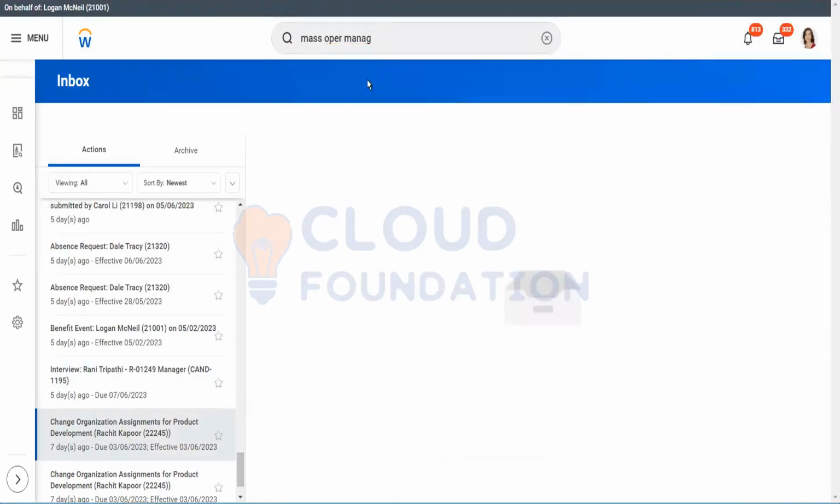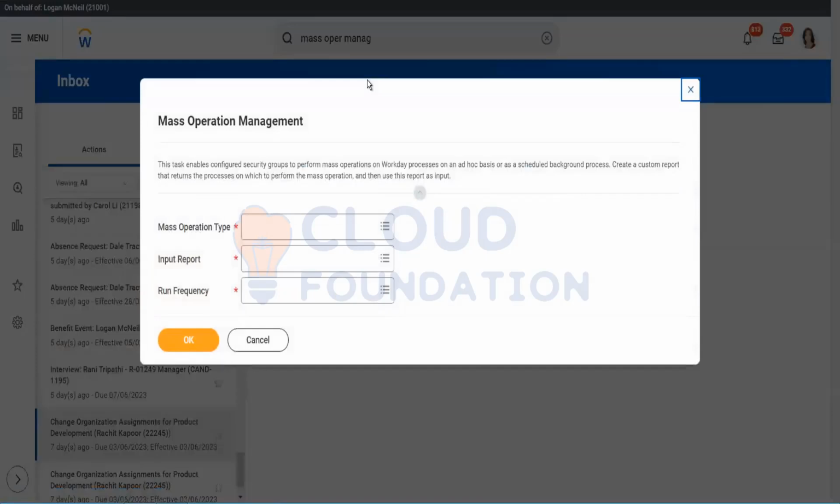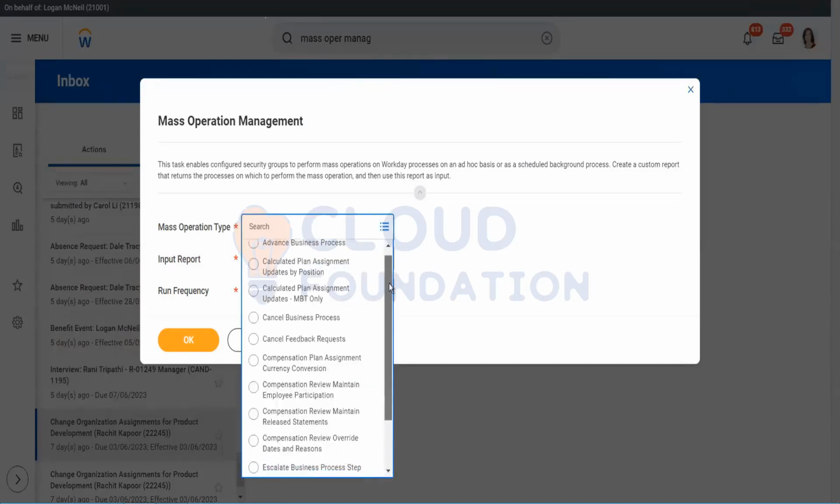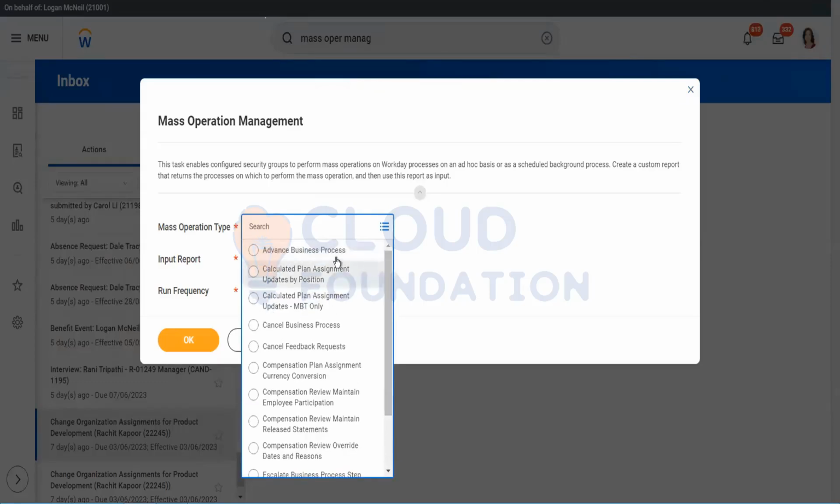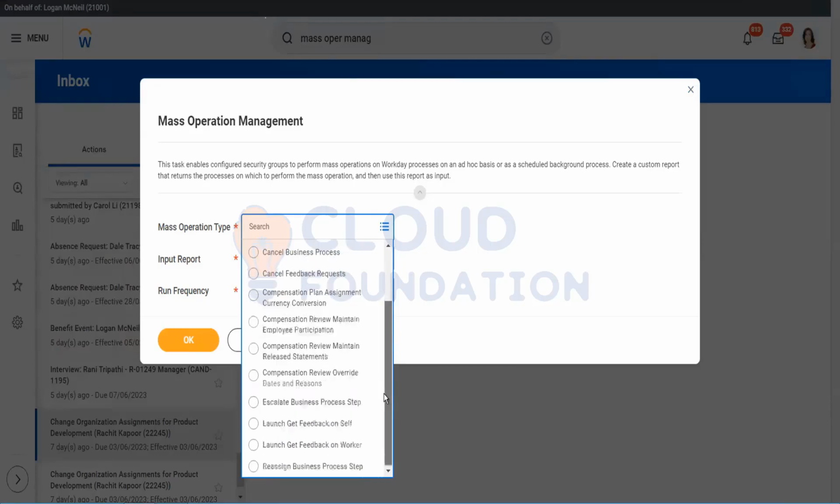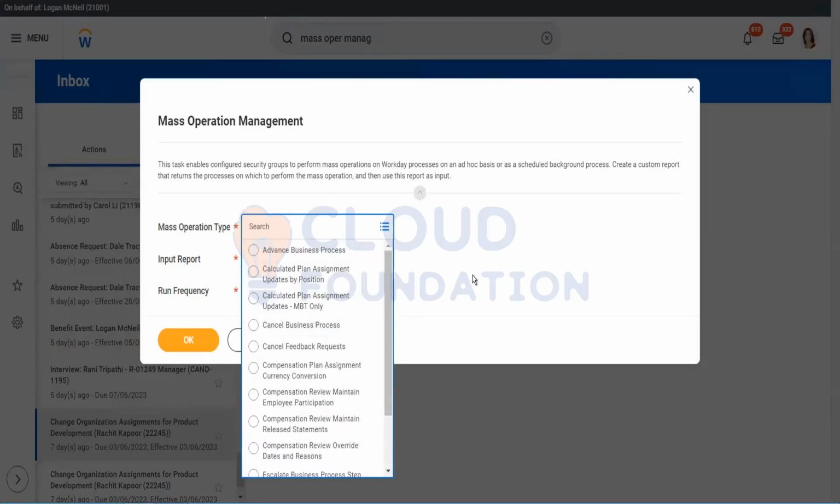So this is a task which allows you to trigger a particular task in bulk. Okay, it is majorly used by admins and managers, but we have very restricted types which we can trigger in bulk. Like we can advance BP, so this is related to talent. Then we can cancel BPs in bulk. We can cancel feedback requests. Then we can reassign BPs. So if we want to cancel or reassign in bulk, we could do that.